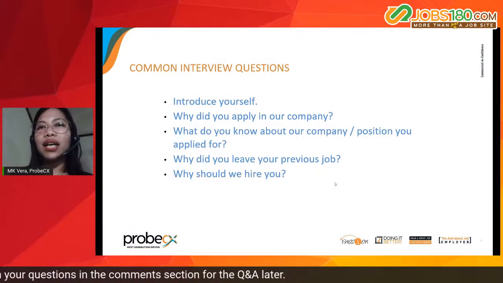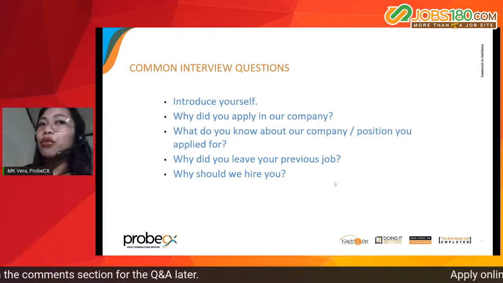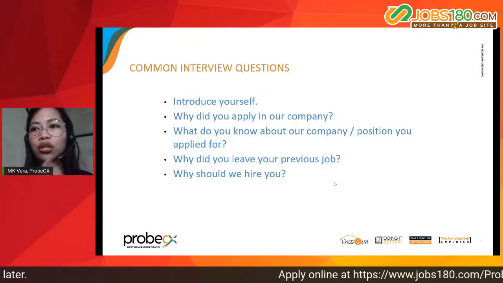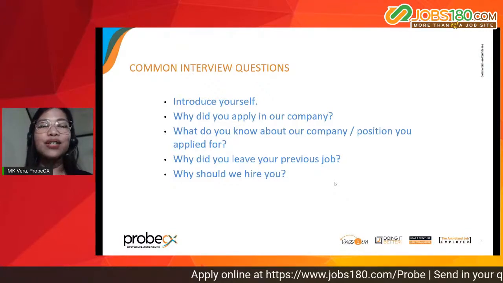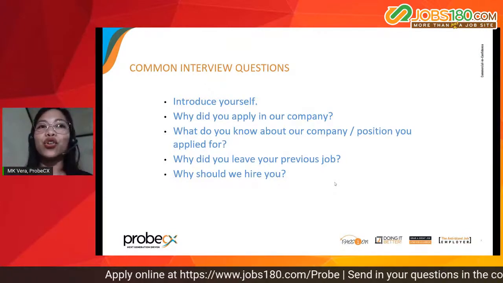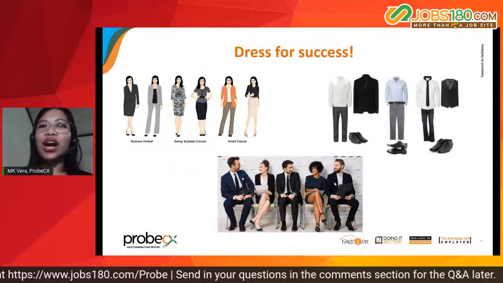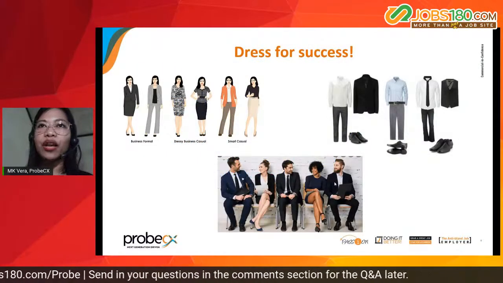So parang i-highlight nyo yung ano yung meron ka, ano yung meron ng company, and how you can put it together so that you can be successful. So ganun yung pagsagot nung question na yon. Okay? And then you have to dress for success. So eto na yon.